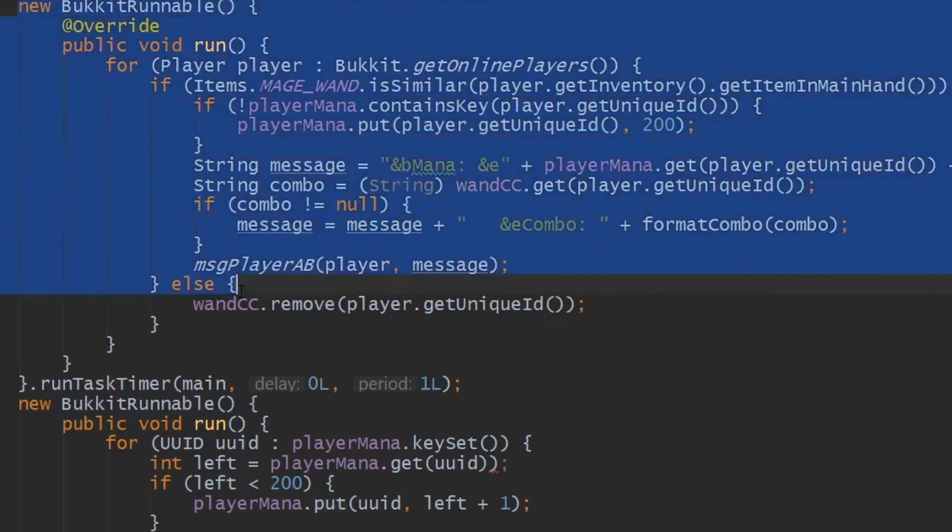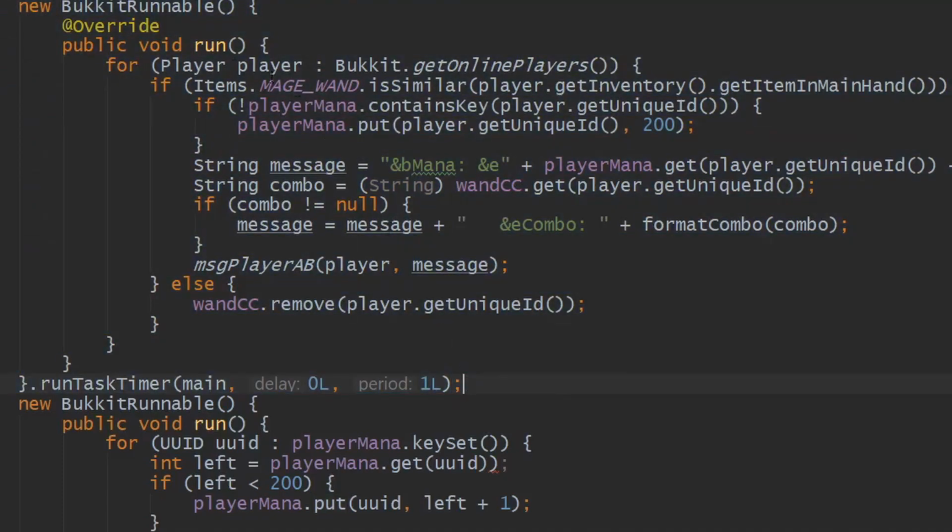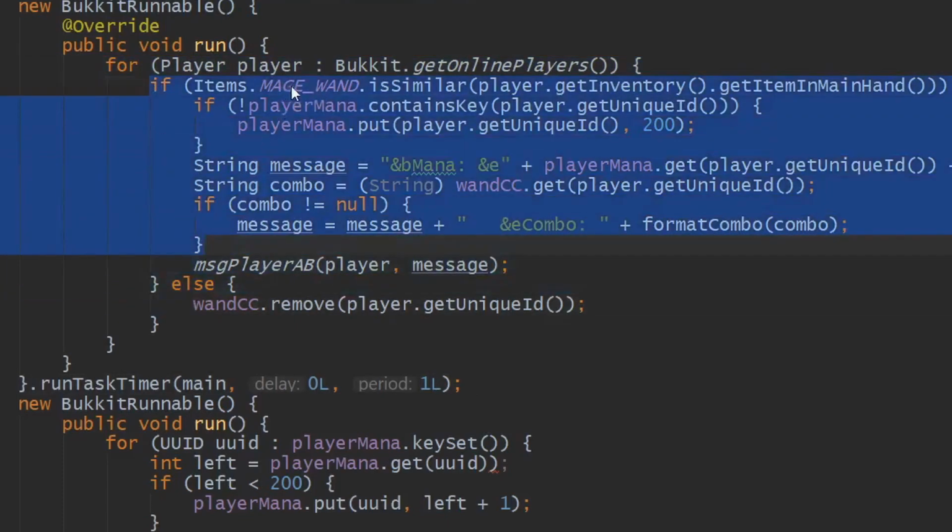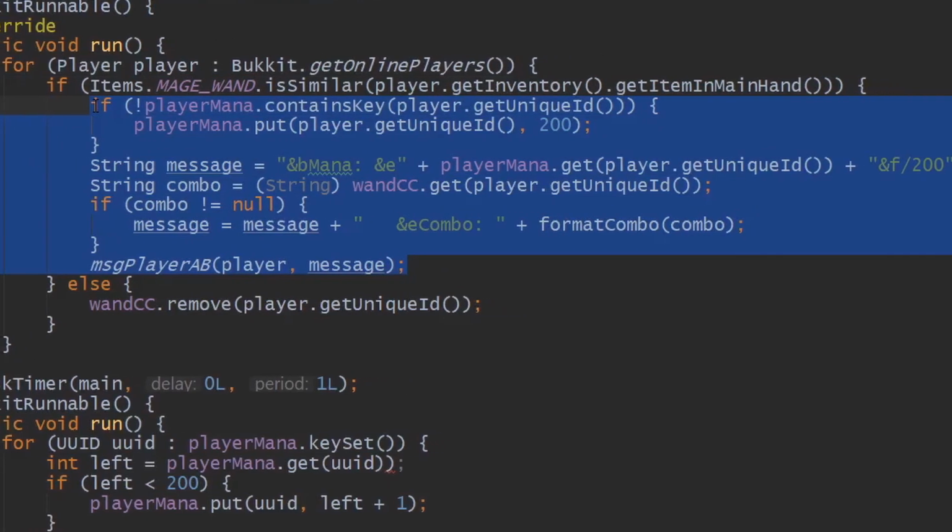So here I have a new runnable which runs 20 times a second, and I get all the current online players and I see whether or not they are holding the mage wand. And if they are holding the mage wand, we'll send them an action bar message. What is the action bar message?